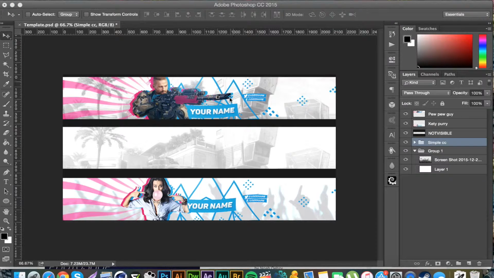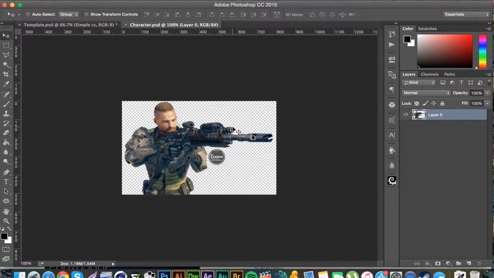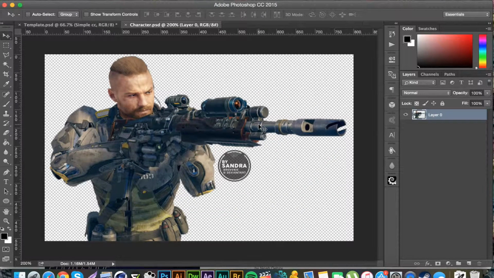Okay, so the character I'm using is obviously this Call of Duty character, and it already has a transparent background. So if you're using an image that doesn't have a transparent background, you're probably going to need to use the pen tool to cut them out. But for time reasons, I didn't want to use a character that I needed to cut out. And I didn't really feel like spending all that time for this tutorial since it's just educational. But I'm using this image from Sandra, her name's Brownie on DeviantArt. So if you want to check her out. But I'm just using this for educational purposes.